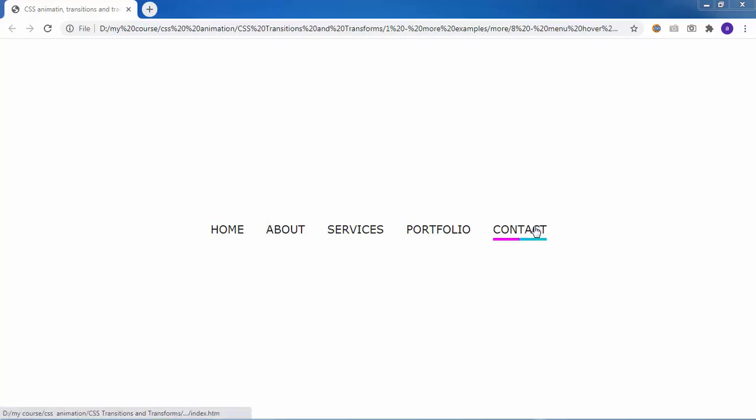In this lesson, we're going to create this nice menu hover effect. So you can see when I hover over the menu, these two underlines appear nicely and give us this effect. The blue underline appears from the left and moves to the right, while the pink one appears from the right and moves to the left. This is an easy but nice effect. So let's create it together.